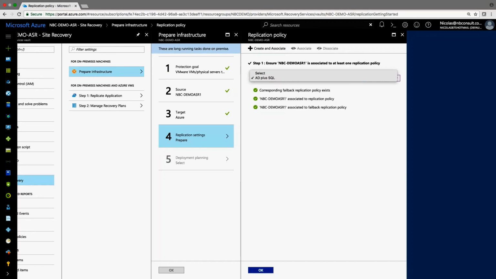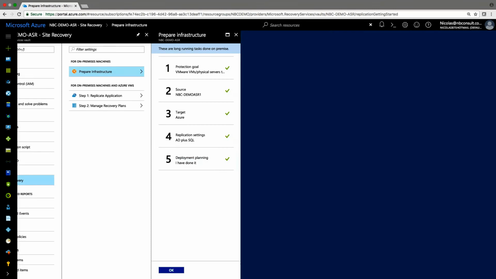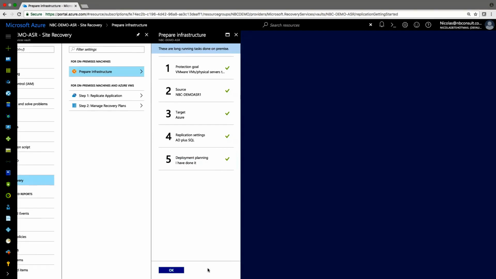I have created a replication policy here, which is Active Directory plus SQL, and I'm going to hit OK. Now, obviously, there's some deployment planning, and this is basically the don't run with scissors step. Have we done our deployment planning? And I'm going to say, yes, I have. So I'm going to lie shamelessly and hit OK. So now that I've done that, I've prepared my infrastructure.